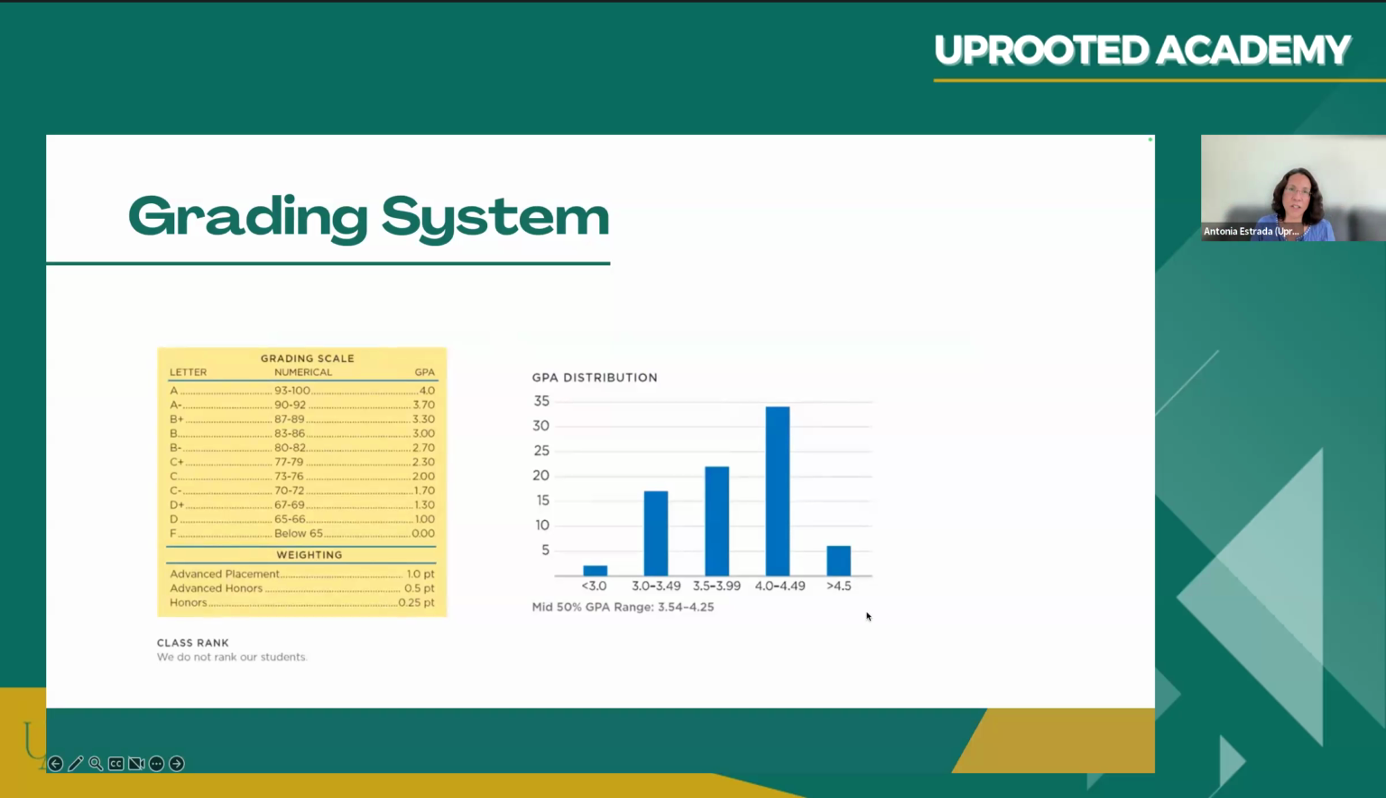So I also have seen this not just in a bar chart like this, but I've also seen it just kind of written in percentages. So it really depends how you want to present that information.